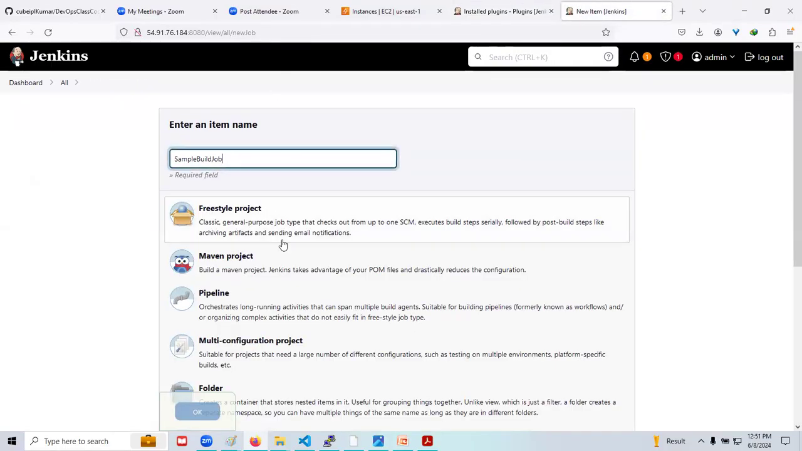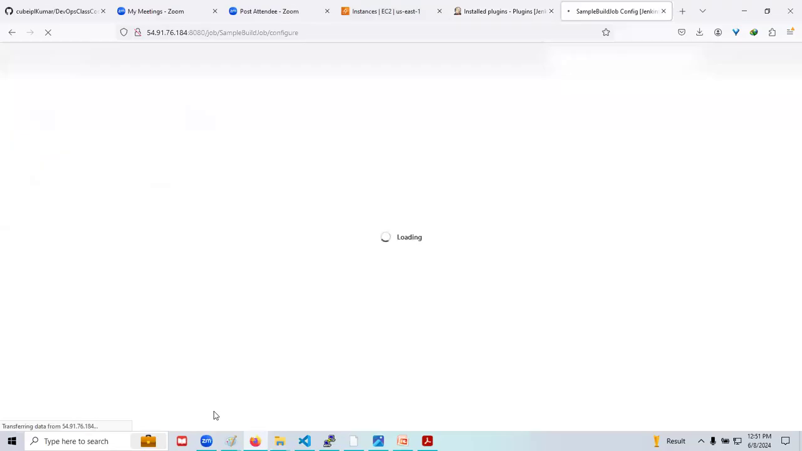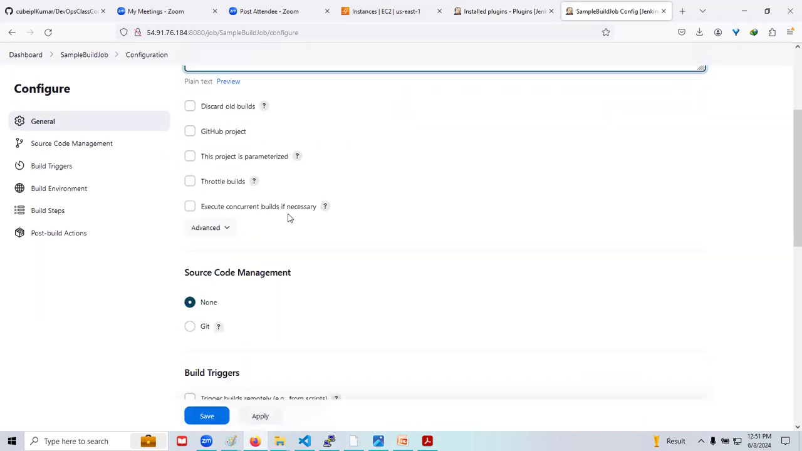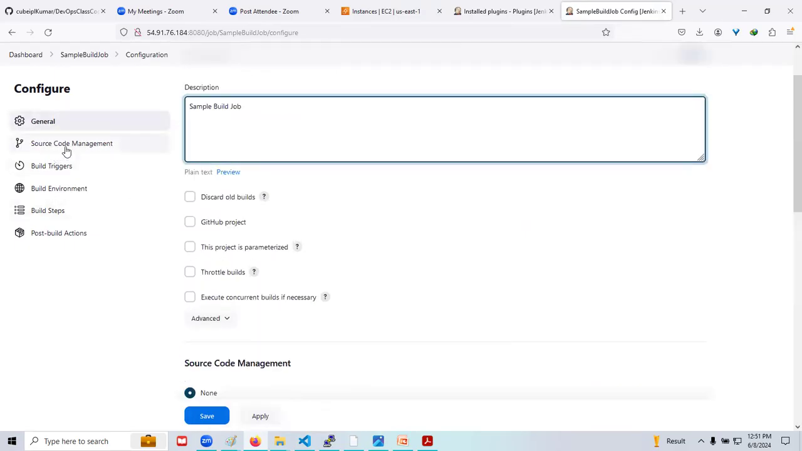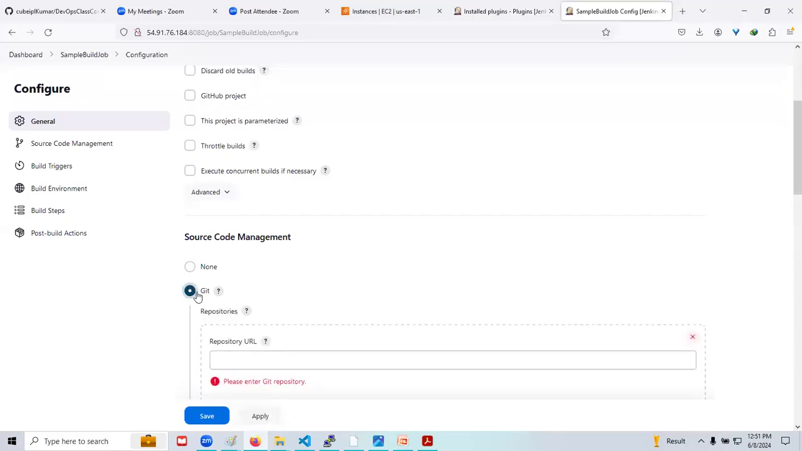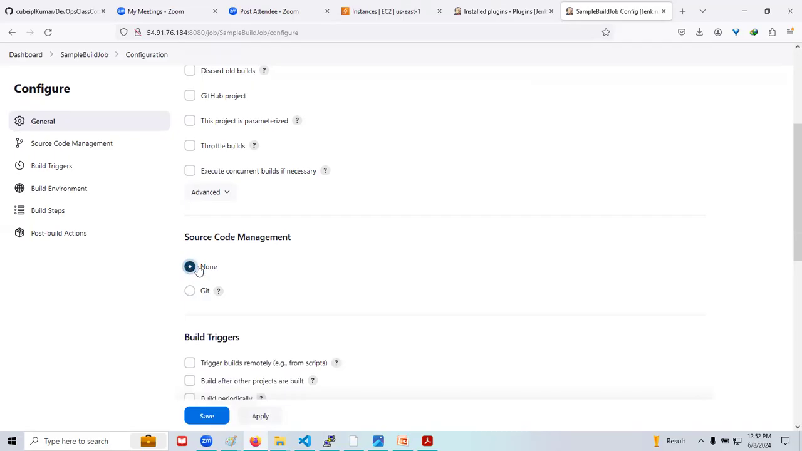Now here, I'll be taking the freestyle project. Click on OK. Now I'm going to build a job, the sample build job I'm showing you. In this one, we have different tabs. Source code management: if you want to use your code repository, you can place it. Default is Git. If people are using Bitbucket, the Bitbucket plugin needs to be installed, then you will get the Bitbucket option over here. But as of now, I'm not using that.